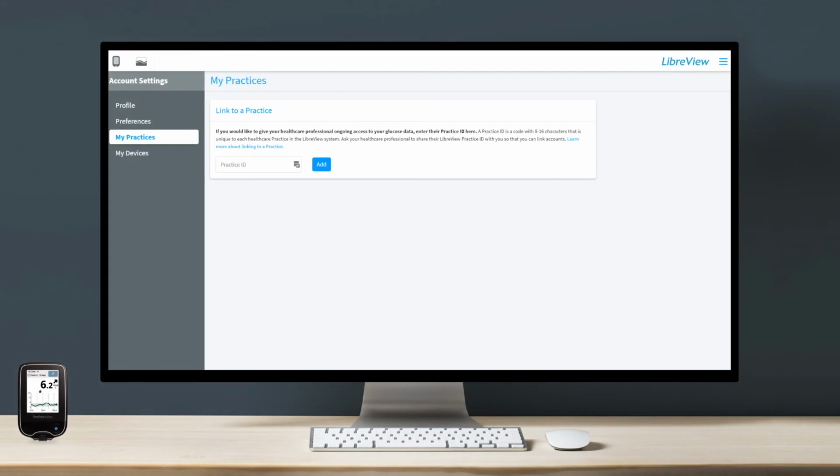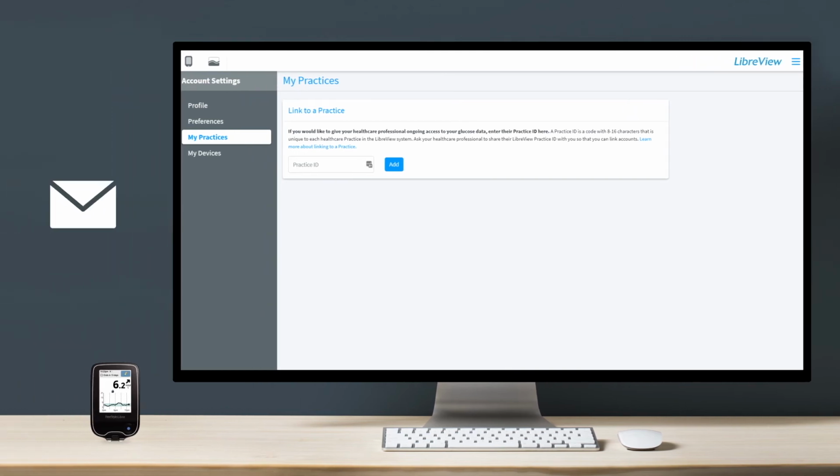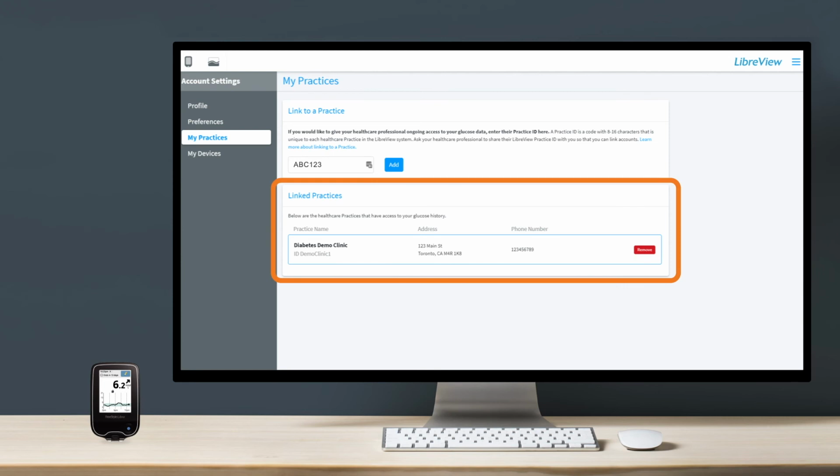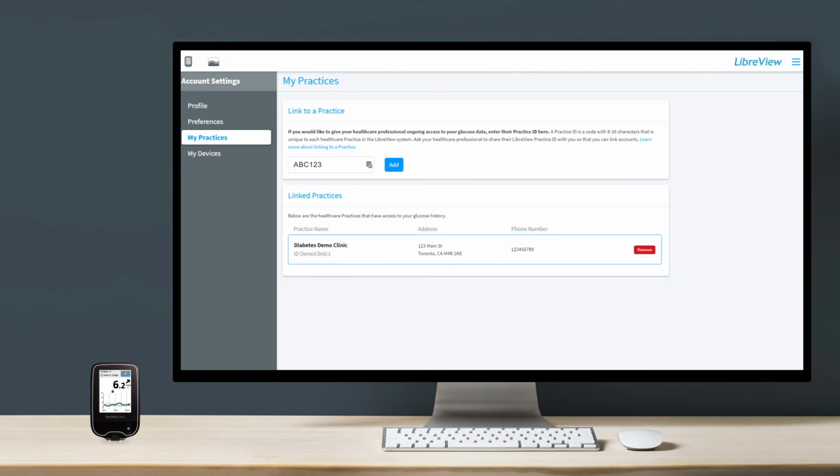Now that you're all set up with the LibreView account, it's time to connect to your healthcare provider's practice. If you received an invitation from your provider, follow the steps in the email to set up your connection. You can also initiate a connection with your healthcare provider using their practice ID. If you have it, open the Settings menu, click Account Settings, then My Practices. Once you've entered the practice ID, click Add to complete the request. Once connected, your healthcare practice or clinic name should appear in your linked practices list. You can connect to multiple practices, and you can stop sharing with a practice at any time by clicking the red Remove button.